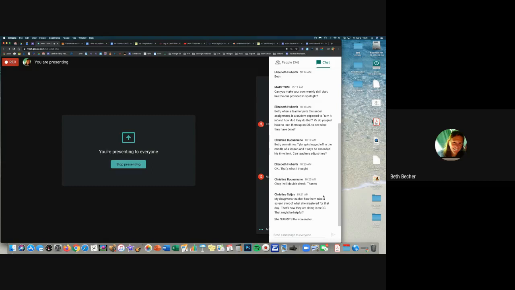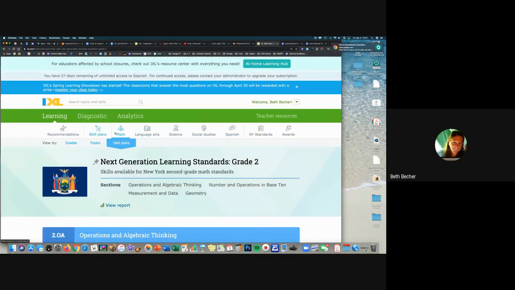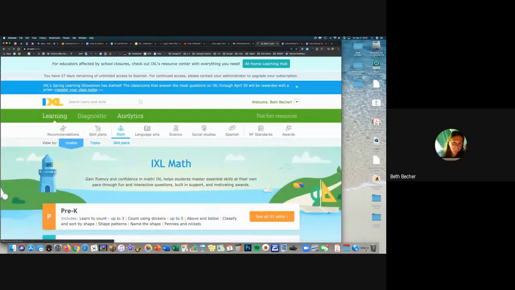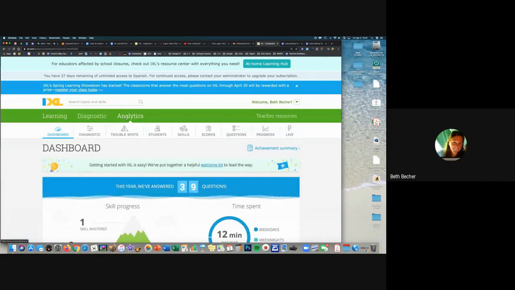But as a teacher, the area where you can go in and see what the kids have done, if you go into analytics, you can drill down by student and you can see exactly what they've mastered. You can see exactly what questions they've answered. You can see what they got right, what they got wrong, and how they answered it.